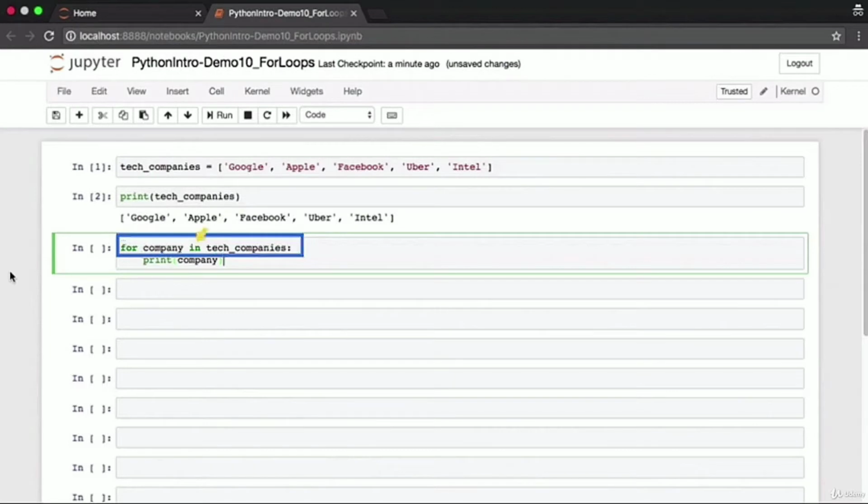For company in tech companies. For every company in the tech companies list, perform an action, and that action is to print the name of that company. There are some familiar elements here in this statement. First is the use of the colon, indicating that all statements which come after the for statement belong to the for block. After the colon, when you see the indentation of the print statement, you know that the print statement comes under the for block.